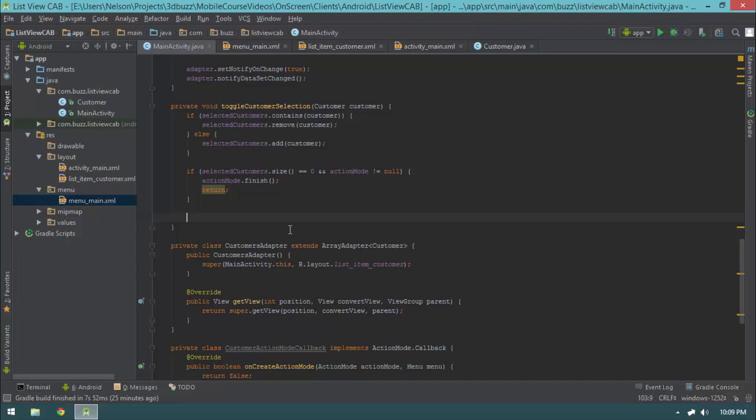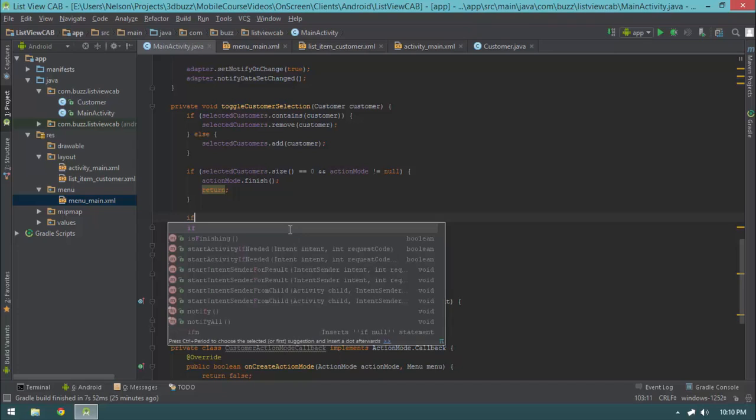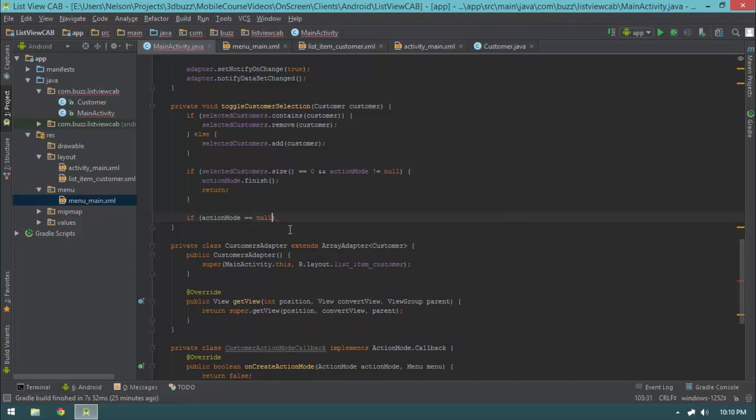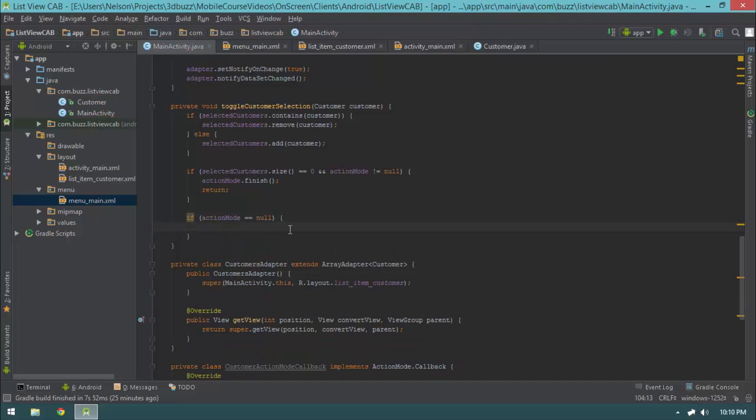Now that we've done that, we have another if condition, three if conditions in a row. We want to toggle a customer selection, we want to select a customer, right? But what if our action mode isn't open yet? What if our contextual action bar isn't open? So I'm going to say if actionMode equals null, then what this means is we're toggling the customer selection, but the action mode is null. So what we should do is create the action mode.